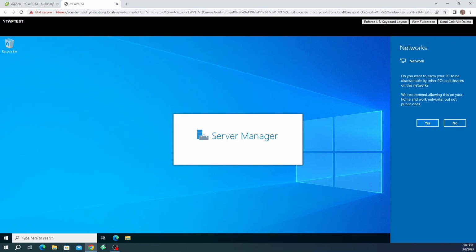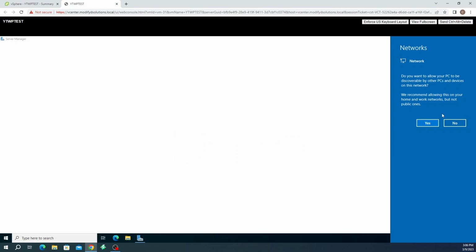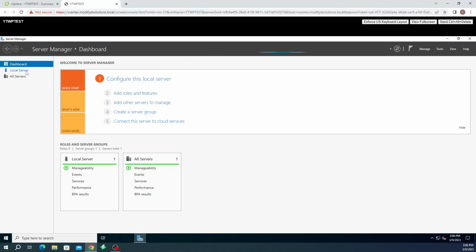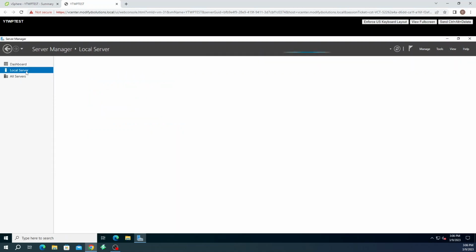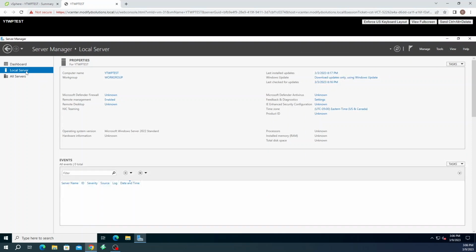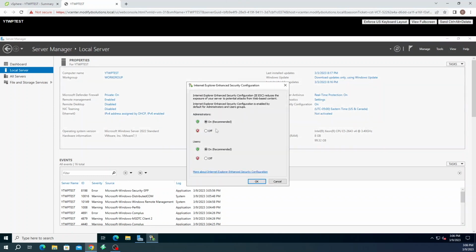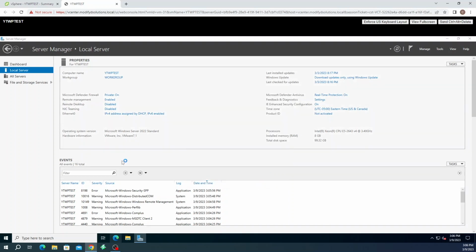So the first thing you want to do is, we're going to be downloading a lot of stuff on the server, so you want to lower the security for Internet Explorer. We're going to click on the local server. Then on the right hand side, we see the IE Enhanced Security Configuration. That's on. So basically what happens is every time you're trying to download something, you have to allow the website. Every time you click a link, it pops up to allow. Well, this turns that setting off.